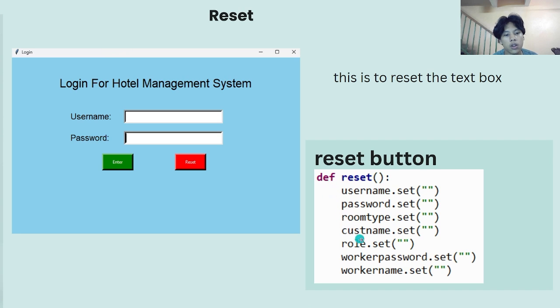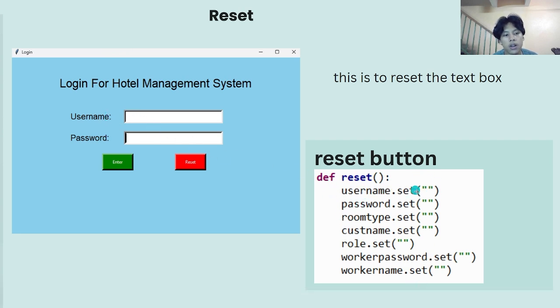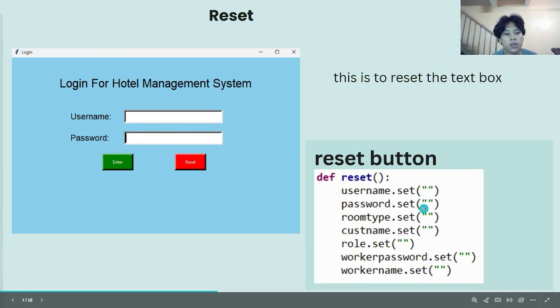So this is the coding. The username is here, just set to nothing, and the password also. So this is for the next part: the room type, customer name, role, worker password, and worker name.